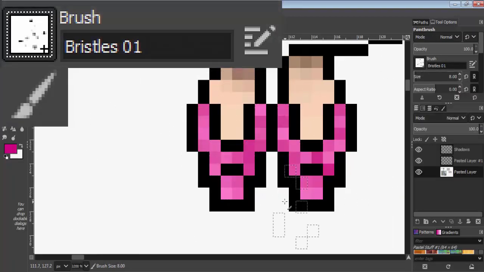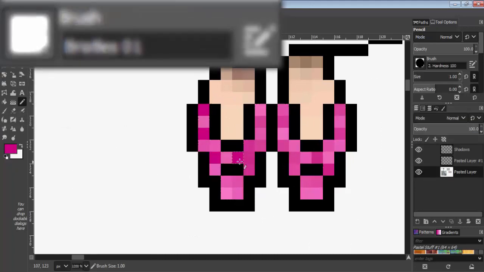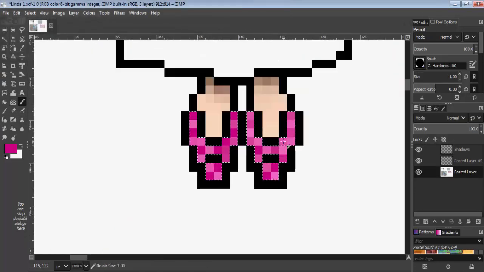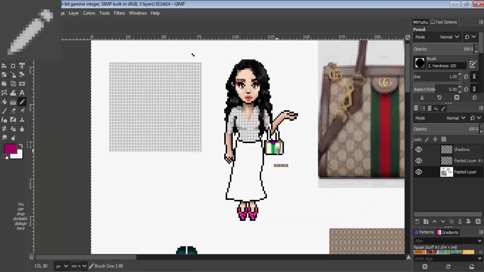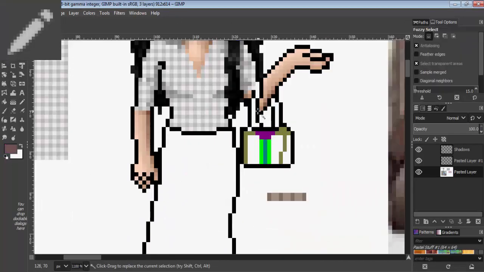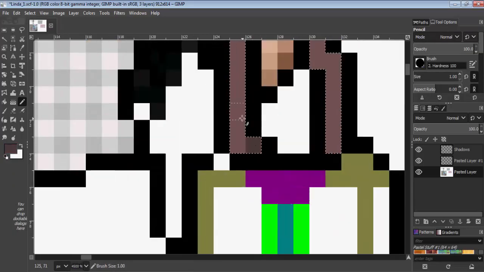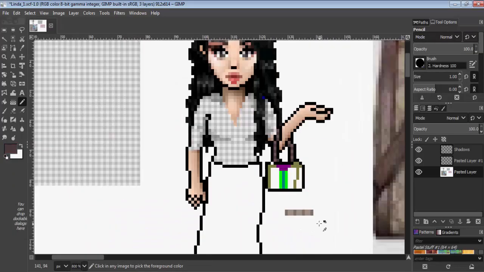For the shoes, I am going to use the bristle brush for a quick texture. Adjust the brush size to 7. Select the pencil tool for more detail. I will also apply the same concept to the purse.